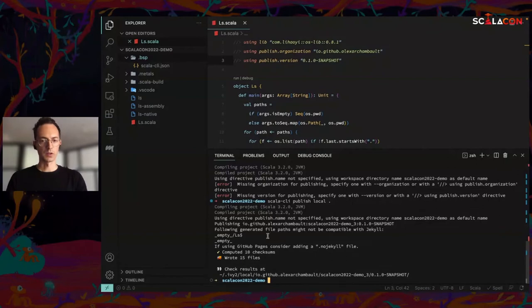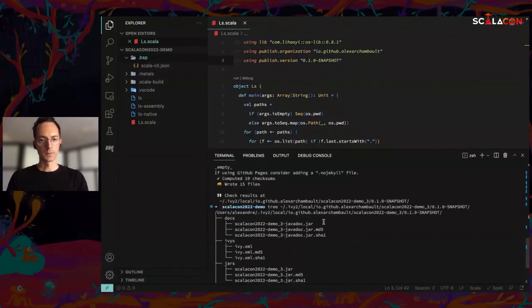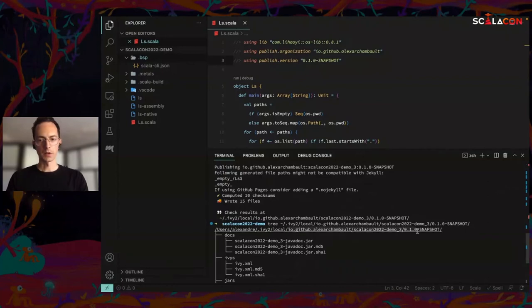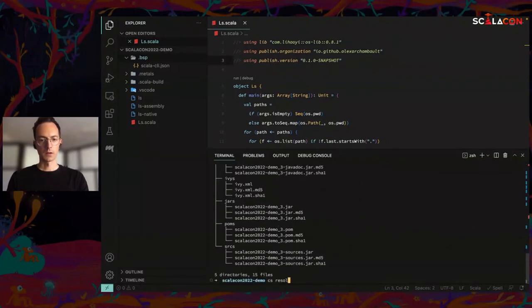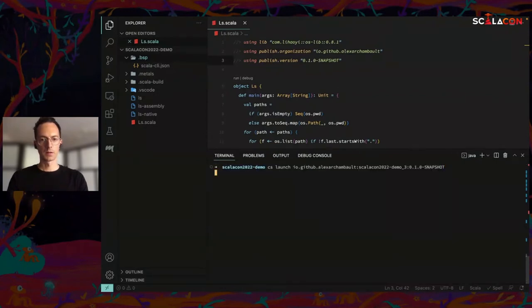All right, so it was generating the jars, I think. And now we can check this directory and we have jars in it for this project. And we can run our application from it by using its Maven coordinates here. So I'm going to do cs fetch to check where it comes from first. All right, so we have a jar from Ivy2 local that we just published here. Now if I launch this, it's going to list files in the current directory. So that was from the local repository.